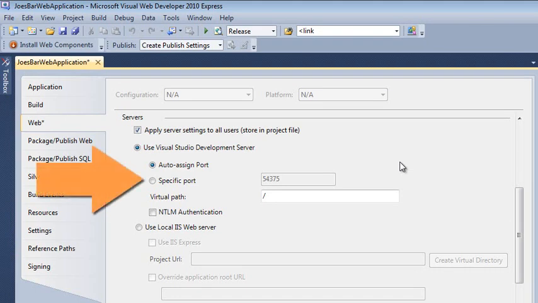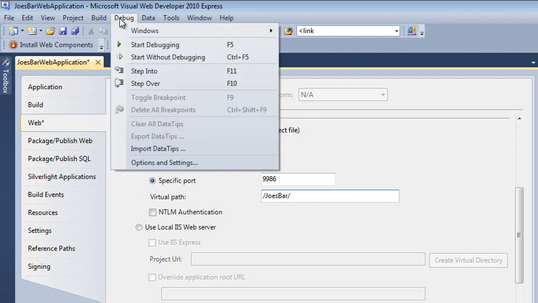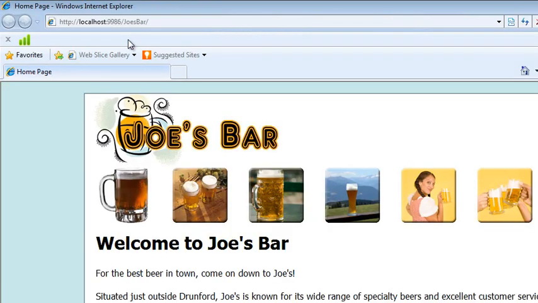Now click the Specific Port option under Servers and enter 9986 into the box. In the Virtual Path box, enter /Joe's Bar/. Now click Debug, Start Debugging. This time, the number after localhost is 9986, the number you entered into the specific port box. This is useful because it means that the virtual web server will always have the same address.